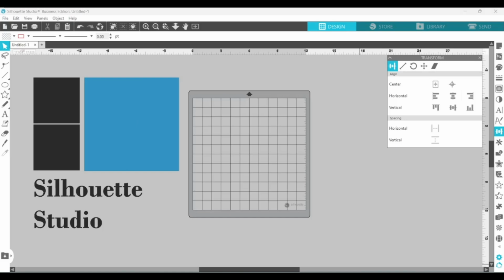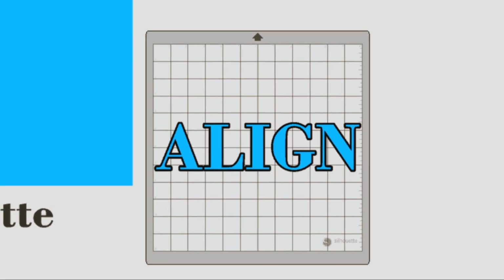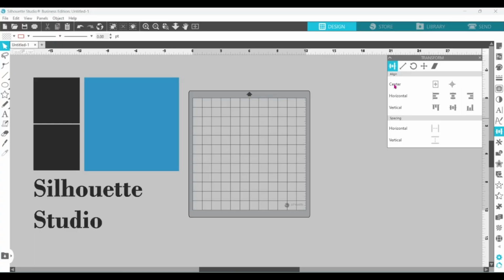Here we are in Silhouette Studio. I have already brought in some basic shapes and text. You're going to want to open up your Transform panel, which is here on the right-hand side. We're going to go through each of the tabs separately. The first tab is the line. And your choices are center, horizontal, vertical, then we have spacing, horizontal, and vertical.